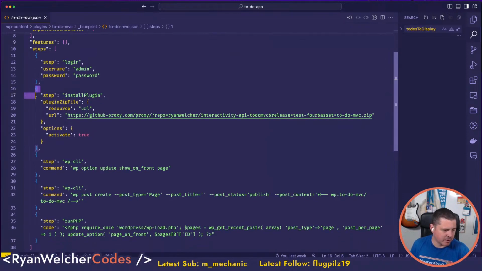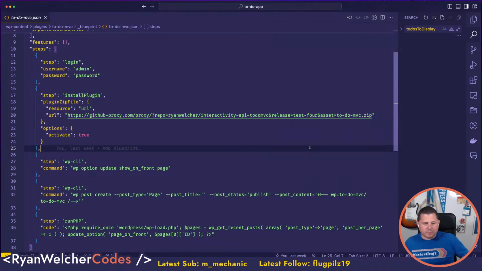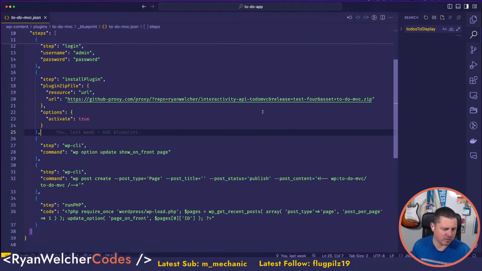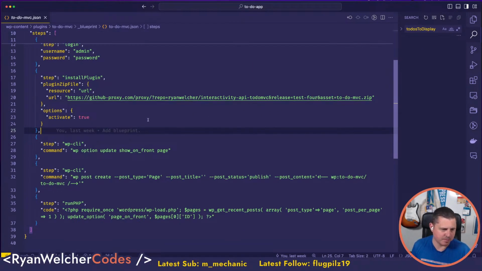So I want to install a plugin. I'm going to install this plugin. This was something I was testing specifically, being able to have a release and then be able to target that specific release. This is something that's sort of in the works. It's not quite ready for prime time, I don't think yet, but it's there.